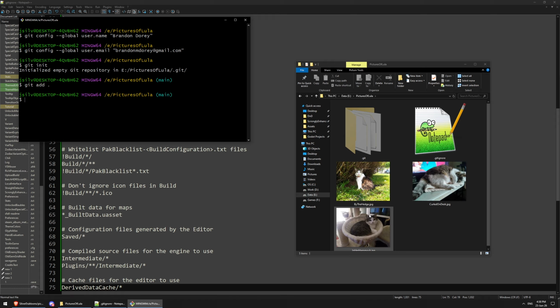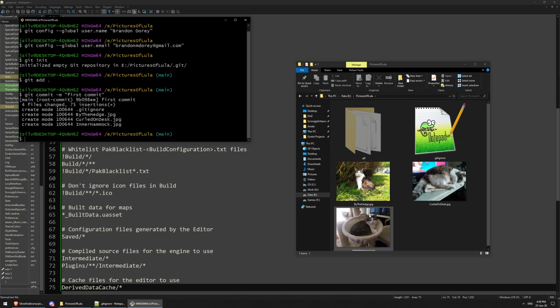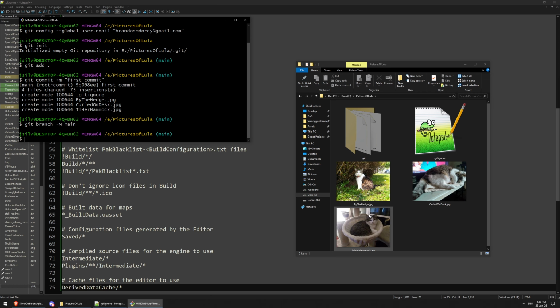Next, we stage the files to be committed by typing git add period. Then we commit the files with git commit -m and then the words first commit in quotes, or whatever you would like your description to be. Next, we set the branch with git branch -M main, or master if you left the default settings.